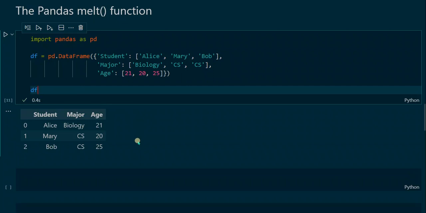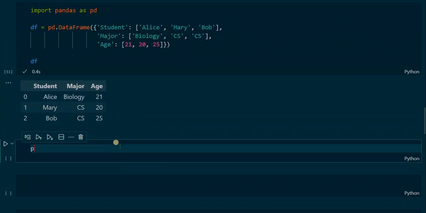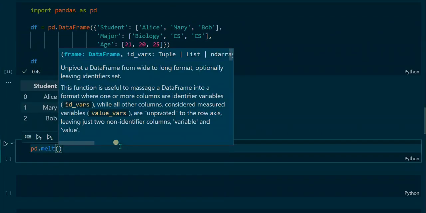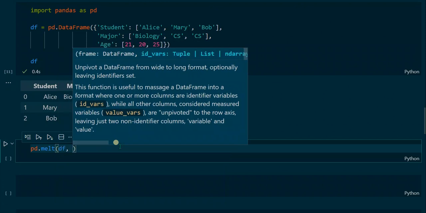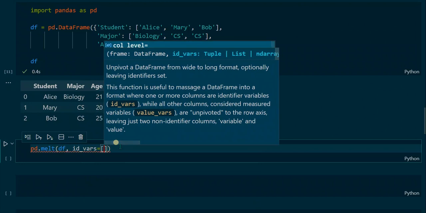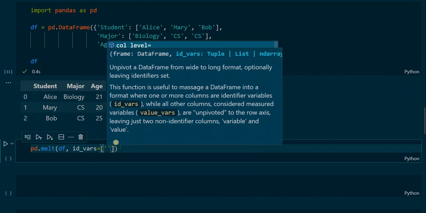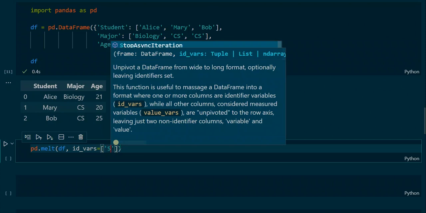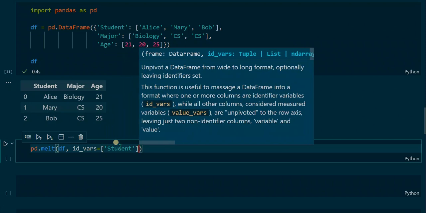And now we apply the Pandas melt function. It looks like this, pd.melt, and first of all, we pass df, which is the data frame that we just created. And now we apply the id_vars parameter first of all. This parameter basically expects a list of the columns that we use as the identifier variables. So these are the columns that remain unchanged. And we choose the student column for this.